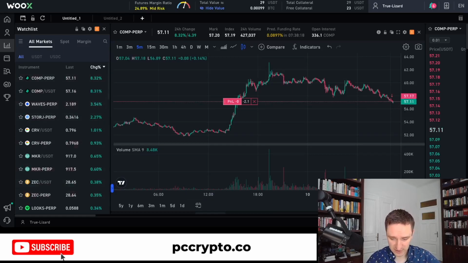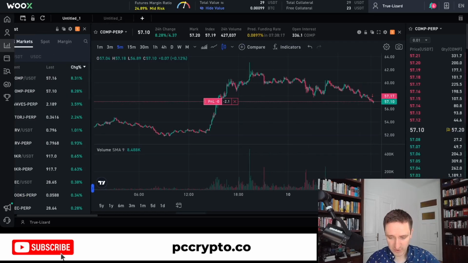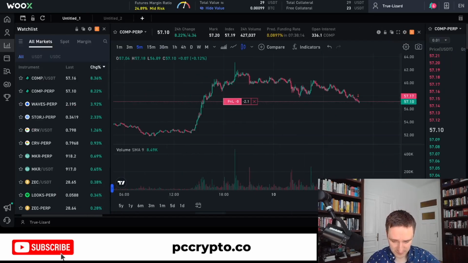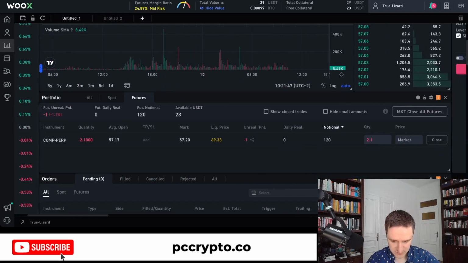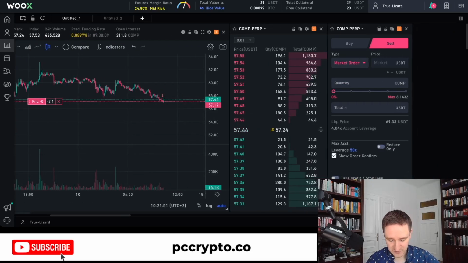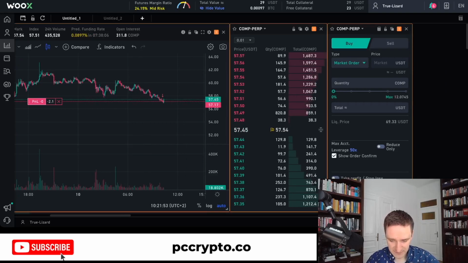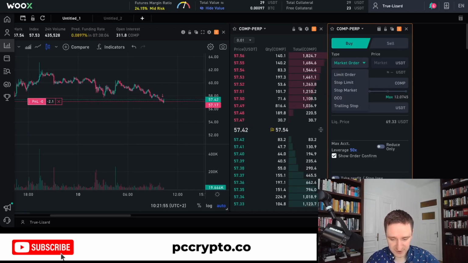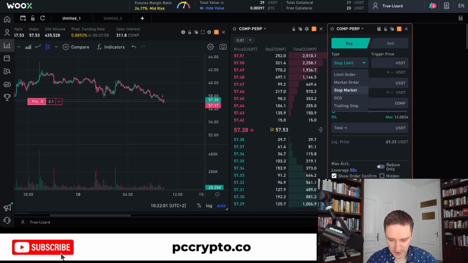So really great stuff. If you want to close a position, then basically go down and click on close the market position. Generally speaking, when it comes to positions, of course, you can buy and sell, and then you have limit order, stop limit, stop market, OCO, and trailing stop. So if you're trading, you probably know all of them.